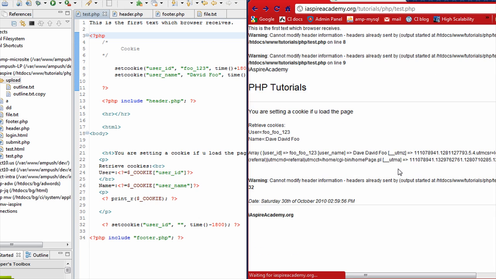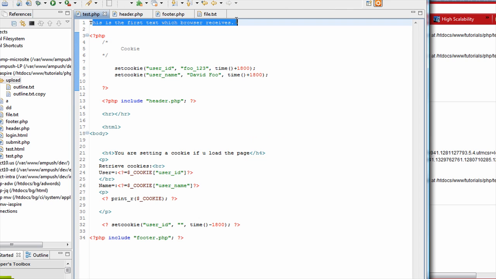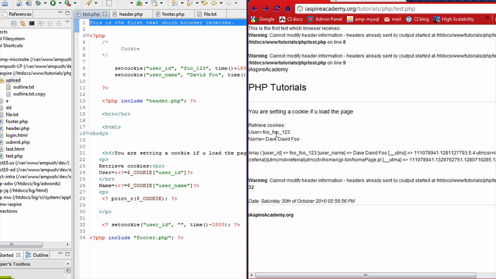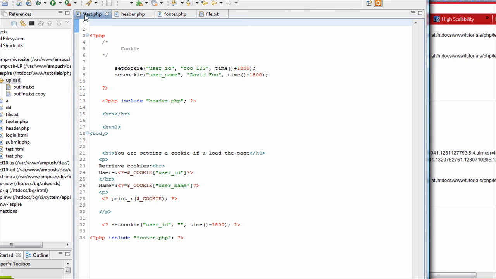Okay, so we have our text. Now we have a warning, which says cannot modify header information, headers already sent by so and so at line number 3 in PHP 3 in line number 8. What this is saying is that it cannot set the cookie because the header information is already sent by this line, right? So if you remove this line, you will see that the cookie is still not reset. It's still showing the old value instead of the new value foo. It's still showing the foo_foo. So if you remove the line, let's see what that does.